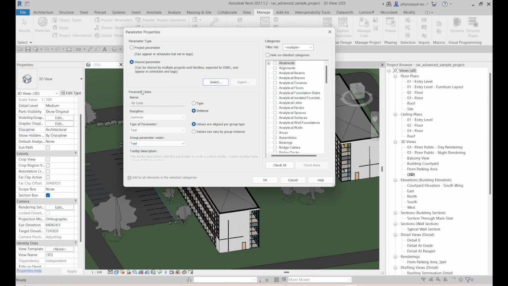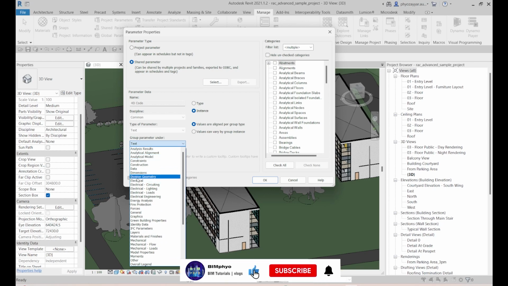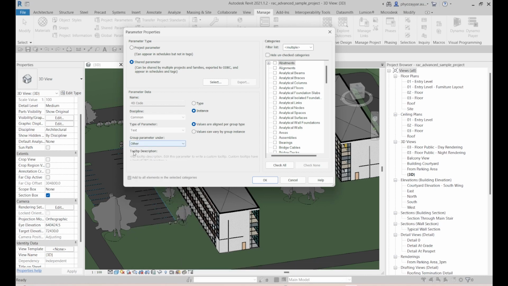Then the parameter data here, the 4D code and discipline is common. The text is already created in the shared parameter. So that's the reason it's created out here. So here is already an option. You can choose what group you want the parameter under. So I would choose under others. Okay, another step. So you want to choose any kind of category. So I will choose the floor first, floor and wall, door.